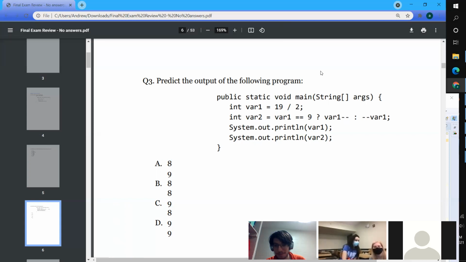I don't know. I'm thinking, because it's post and not pre, so like the predicament, it automatically does it. So I guess it would be 9 and 8.